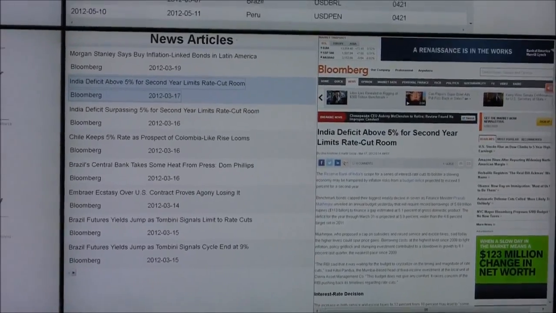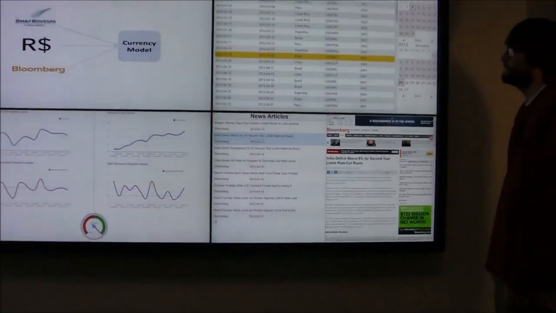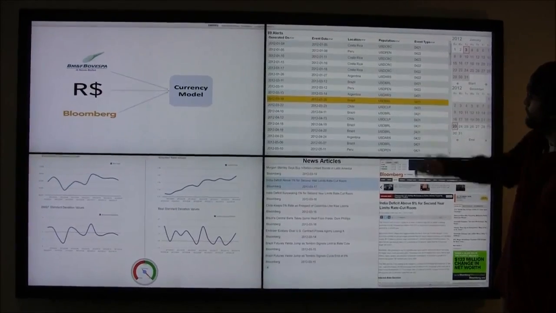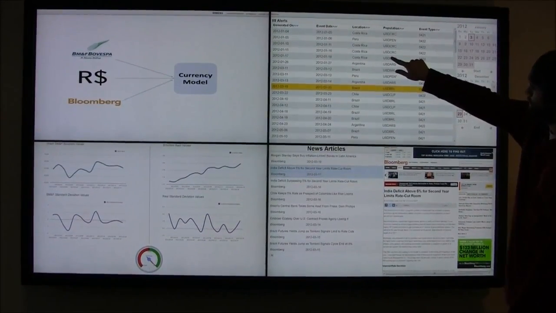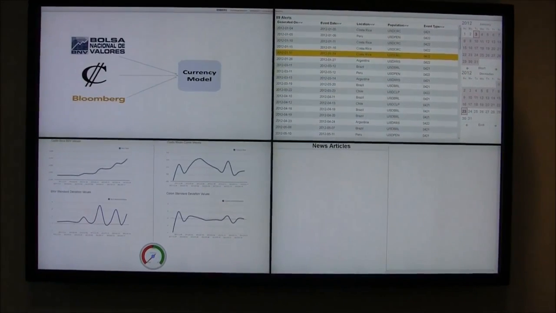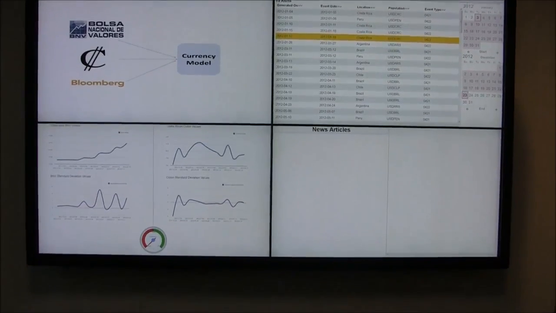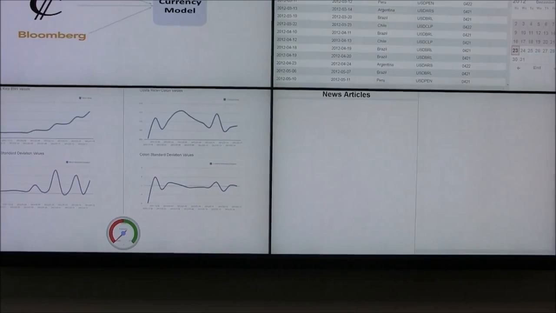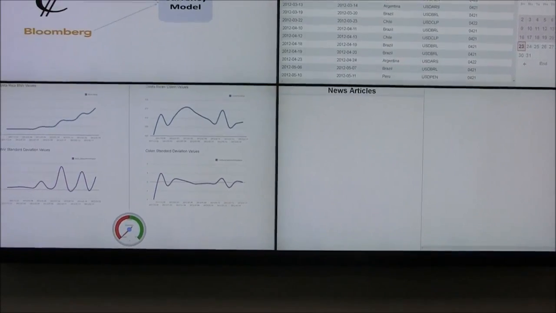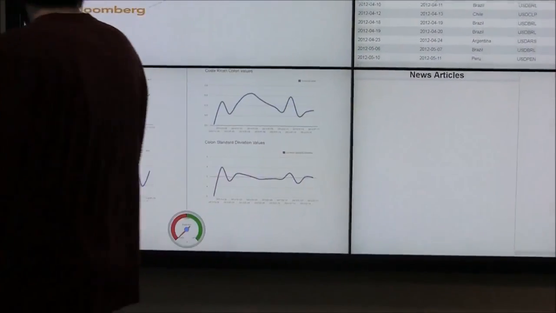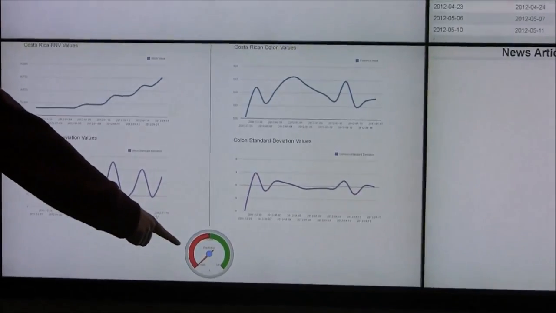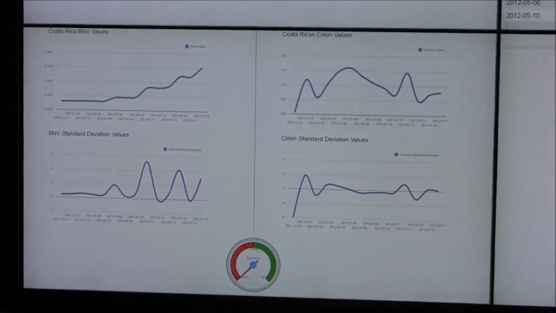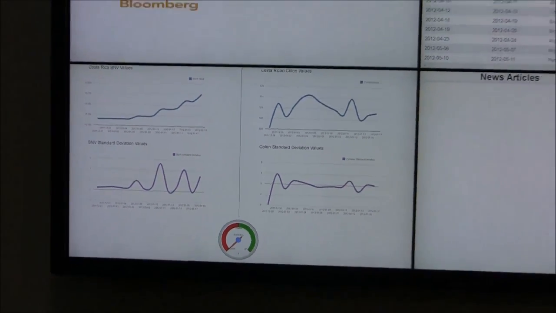Our model is robust enough to make forecasts even if there are no news sources available. Let's look at an example. For this event for Costa Rica, there are no news articles, but our model can still use the past stock and currency values to forecast currency value changes. Here, the model is forecasting that the Costa Rican colon will depreciate as compared to the US dollar.